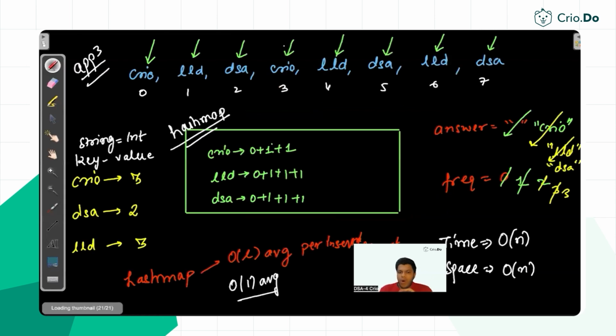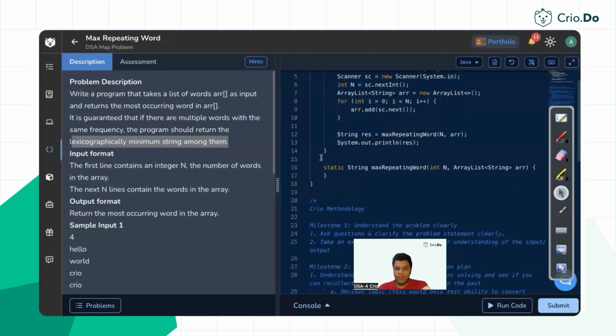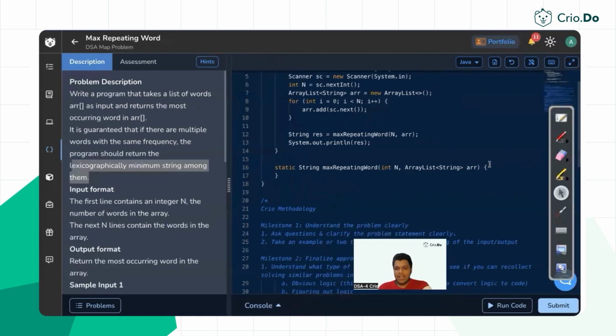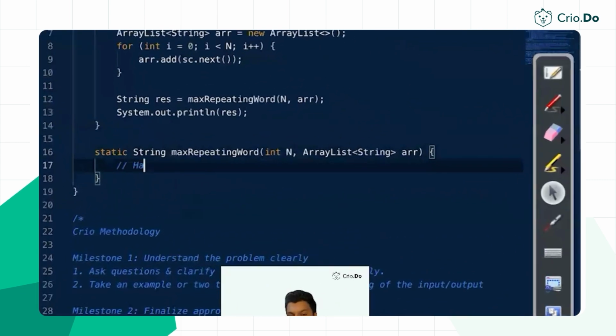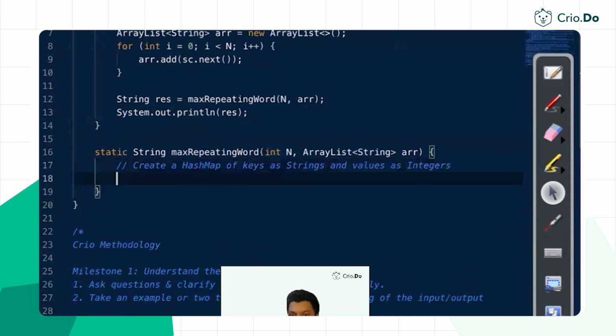Now that we know all the components to solve this problem, let's write the instruction manual. First thing we have to do is create a hash map. A hash map is nothing but a key value pair data structure, with keys as strings and values as integers, because the values are nothing but the frequencies of how many times those strings are occurring. Initially, it will be empty.